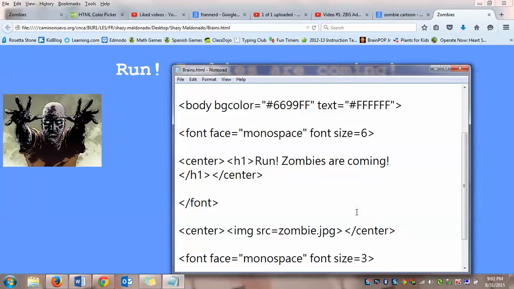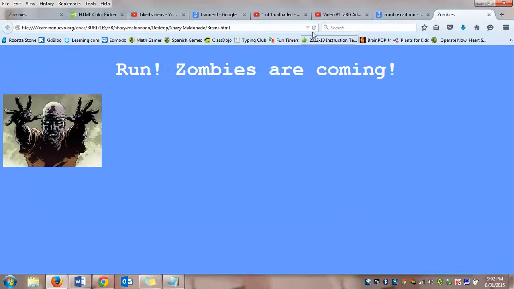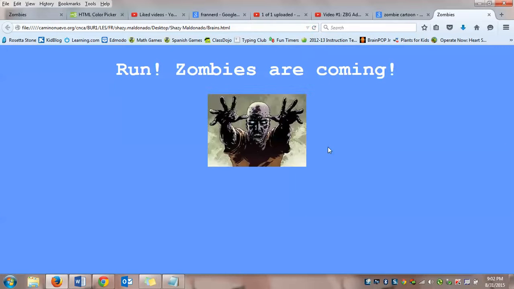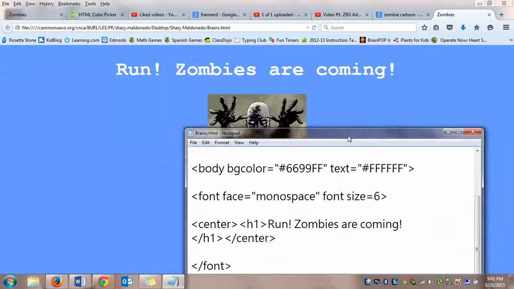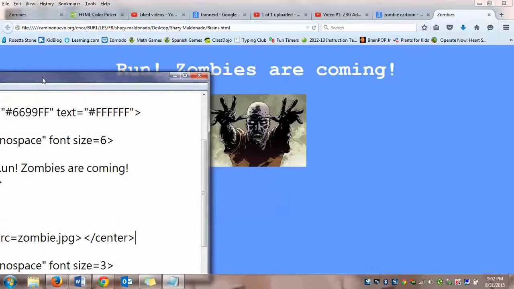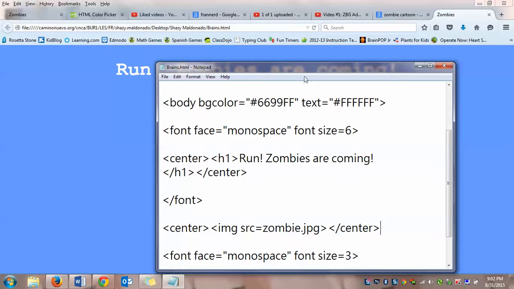Okay, so some of you are probably wondering, well, this is kind of too small. I want to make it bigger. And maybe you don't want to go look for a different picture. You like this picture, you just need it to be larger. You can resize your image. So you can control a lot of things. So we're going to go back to where it says image source equals zombie.jpg. After the G in JPG, you're going to add a space. You're going to write the word width equals, and let's just start with 300.